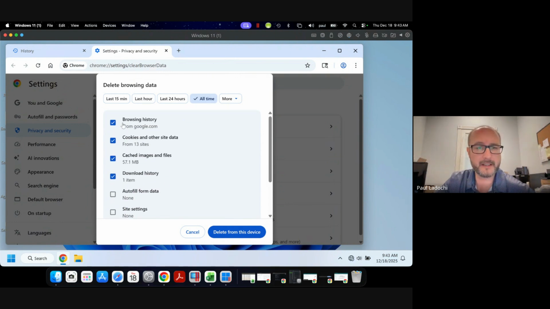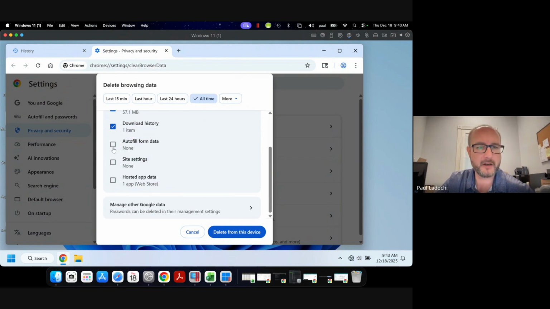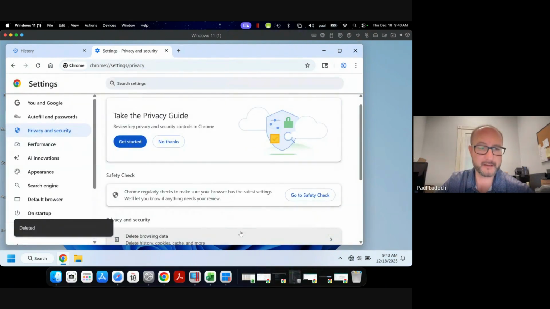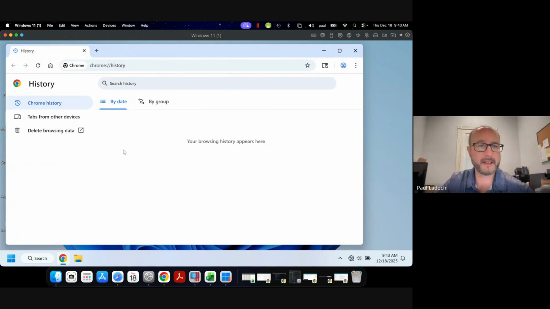And you want to have at least these top 3 or 4 items checked. Cached images, cookies, and browsing history. Site settings, autofill data, and hosted app data don't have to be selected. So select these and delete from this device. Now it's deleted. So when we go back to look at our history, it's empty. It's as simple as that.